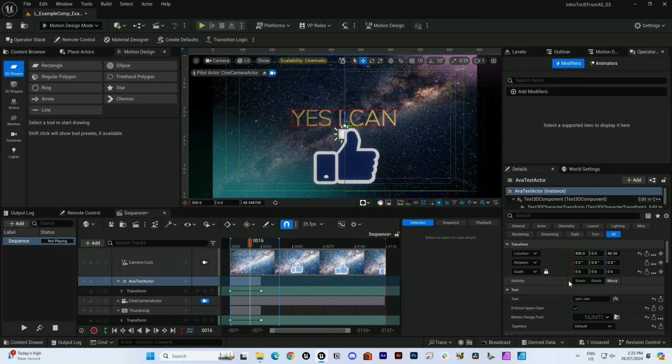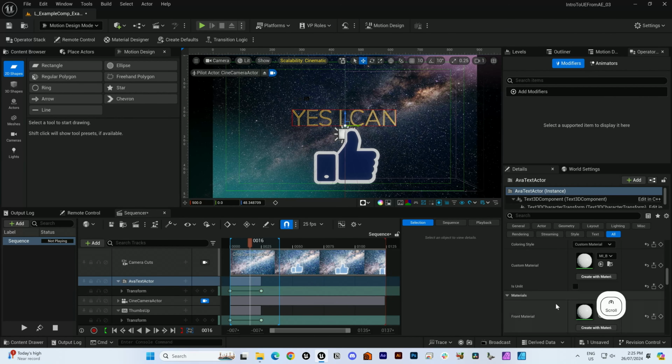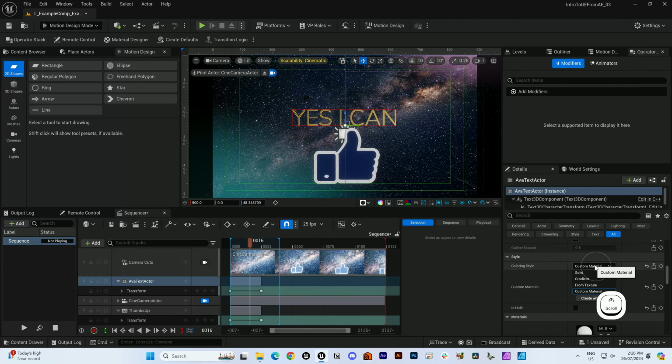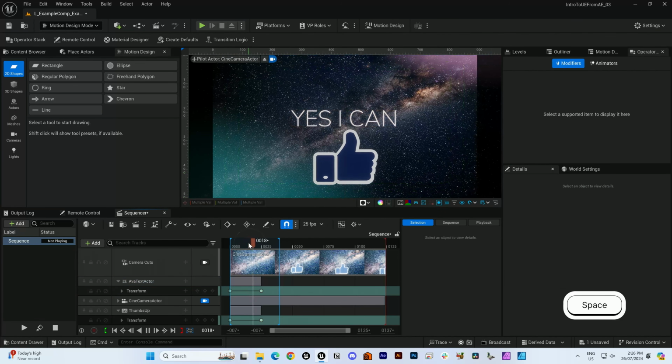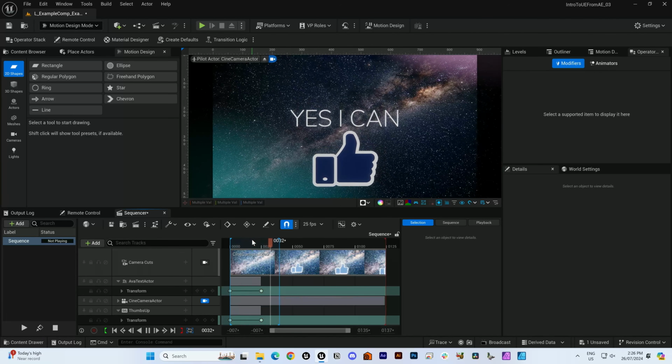Finally, I'm just going to select the text, and same kind of thing. I'm just going to change the color by scrolling down to where it says style. I'm going to change the custom material to solid, and tick is unlit. Now we can see our very own animation.